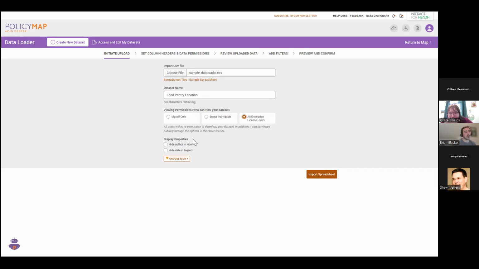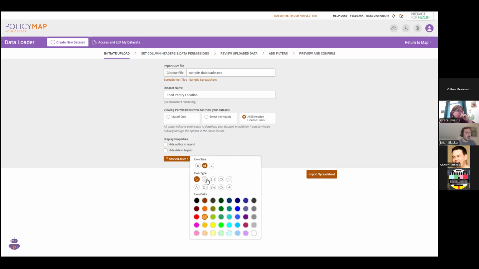And this also gives you the ability to view it publicly through different share options. So if you wanted to create a shared map link that's publicly accessible, or to create one of those embeddable maps, you would use this all enterprise license users as the viewing permission to be able to take advantage of those abilities to share more broadly. You can choose the icon shape and color here.